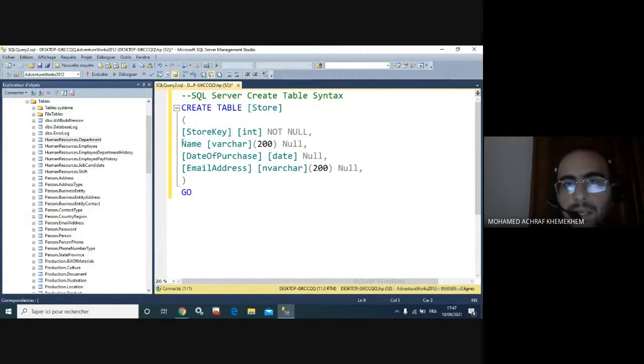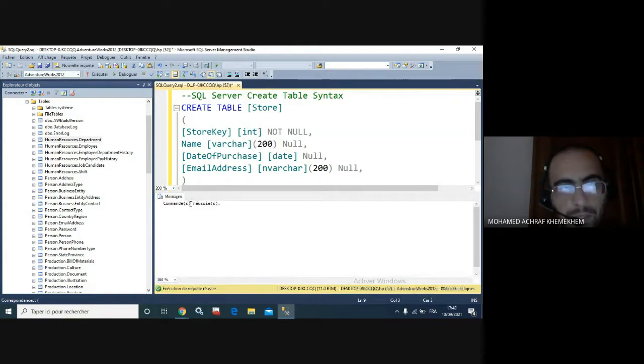Okay, so as you can see here, we have the syntax of CREATE TABLE with the name store. Let's execute. So as you can see here, the command is executed successfully. As you can see, the newly created table is in SQL Server Object Explorer.